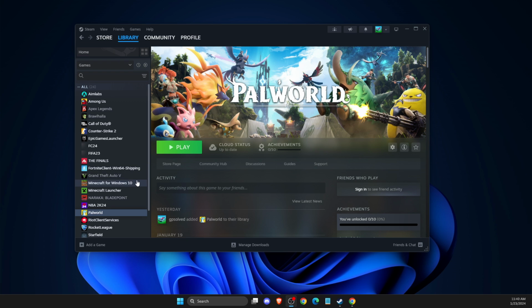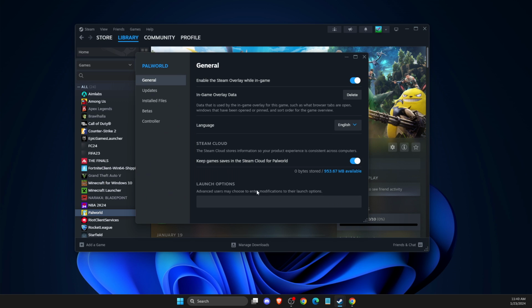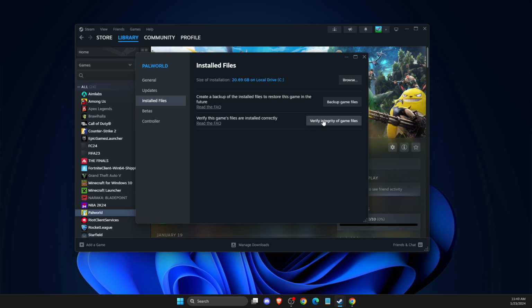And if the problem persists, the first thing I suggest is, in Steam, right click on the game, go to properties, then installed files, and verify integrity of the game files. Maybe your files are corrupted and need to be fixed, so this option will take care of that.